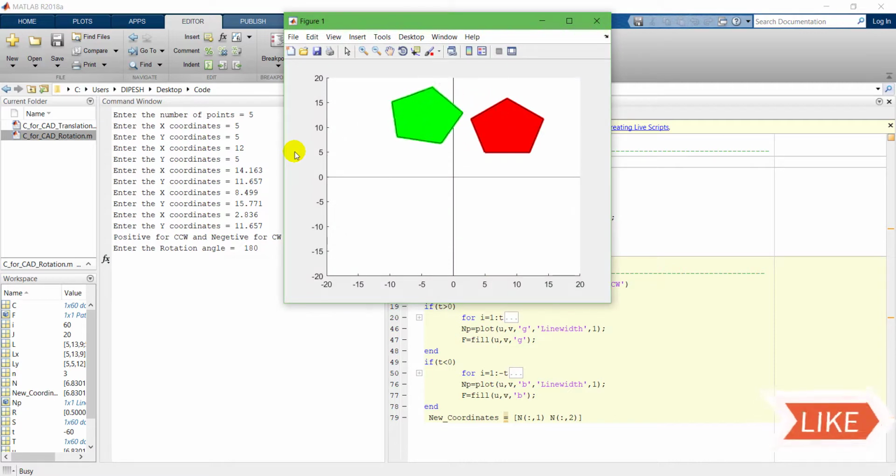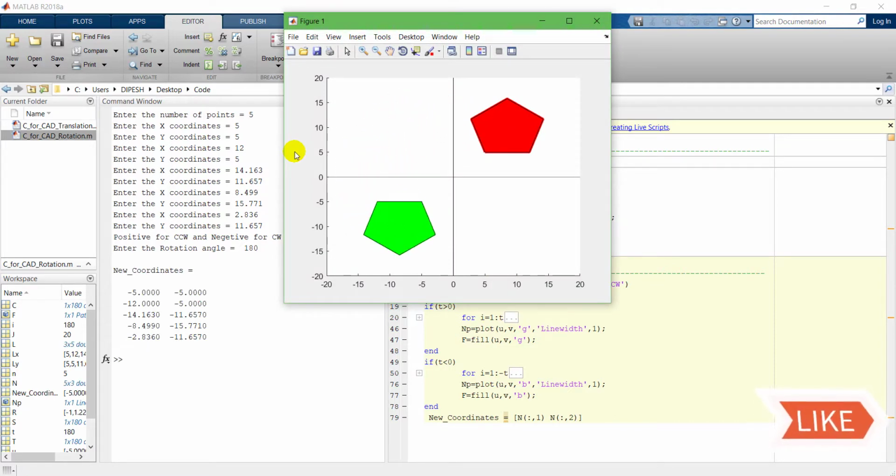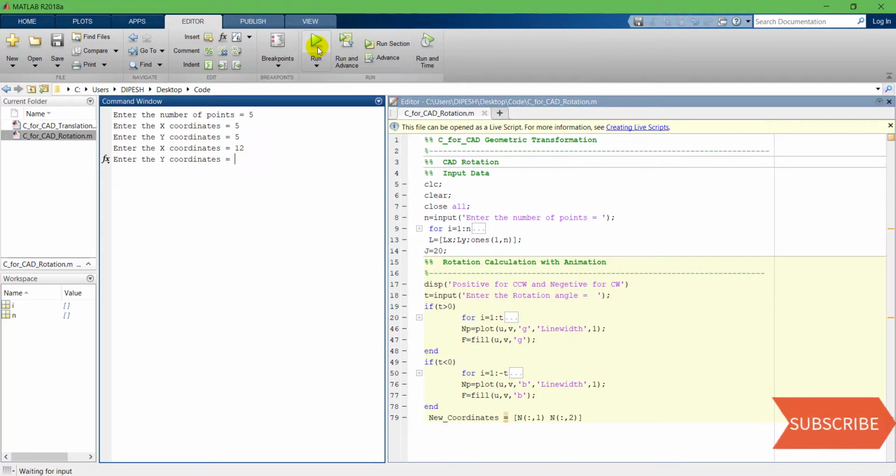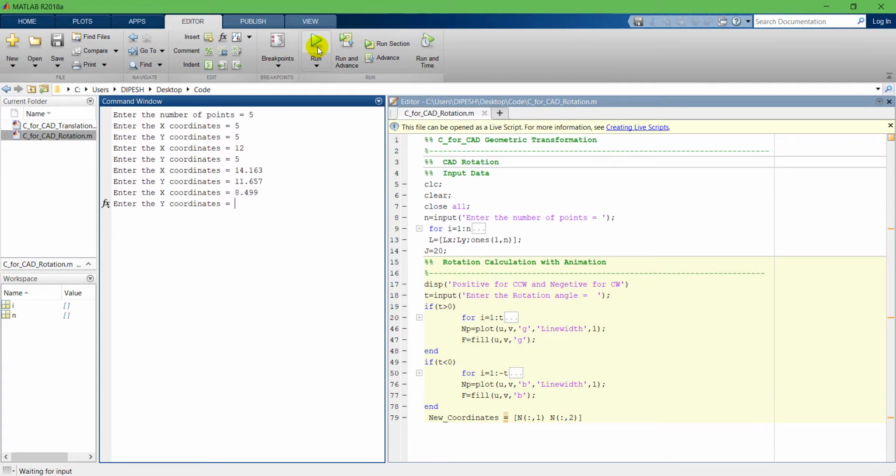So the pentagon will rotate about origin with 180 degree in counterclockwise direction. Now again we will rotate this in clockwise direction. So we'll close this code. Again run this code. Enter the same coordinates. Now we will enter here minus 90 and press enter.